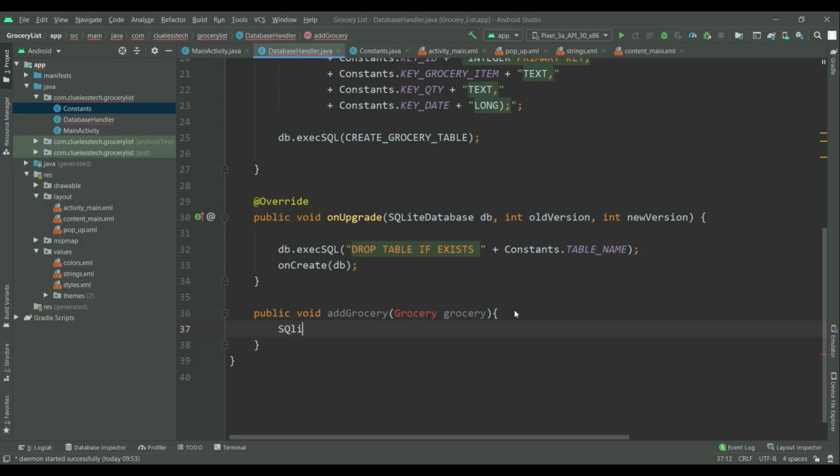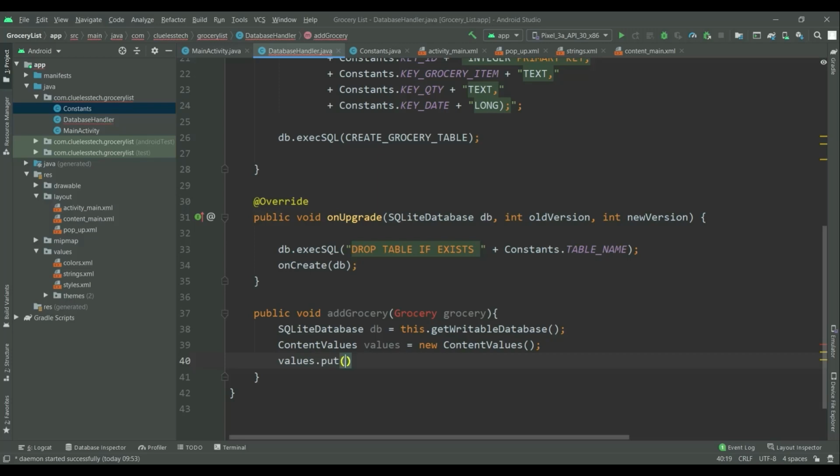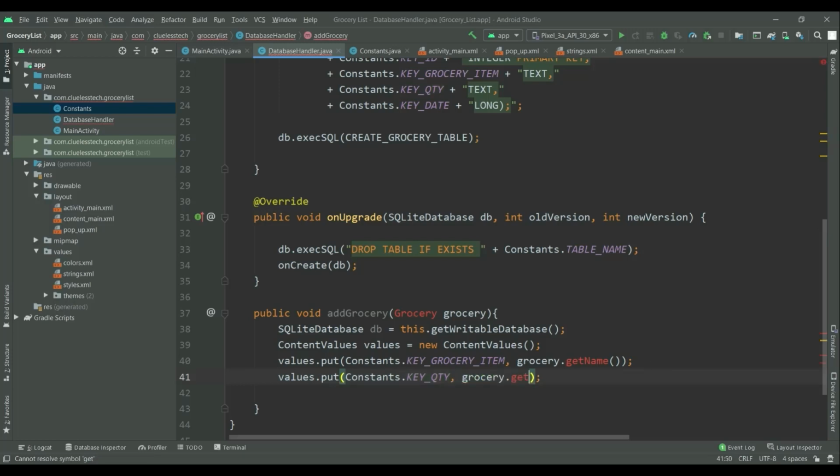Okay, so now SQLiteDatabase db is equal to this.getWritableDatabase. ContentValues values is equal to new ContentValues. values.put Constants.KEY_GROCERY_ITEM comma grocery.getName, values.put Constants.KEY_QUANTITY comma grocery.getQuantity.